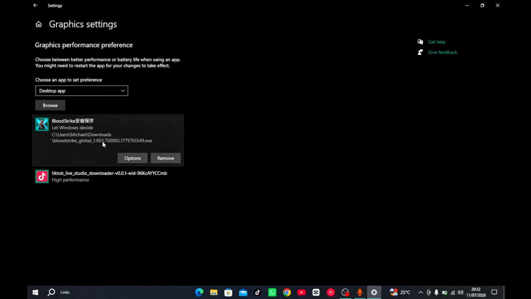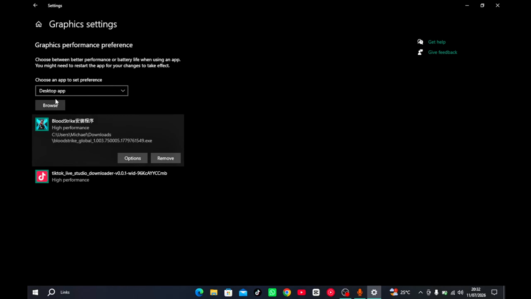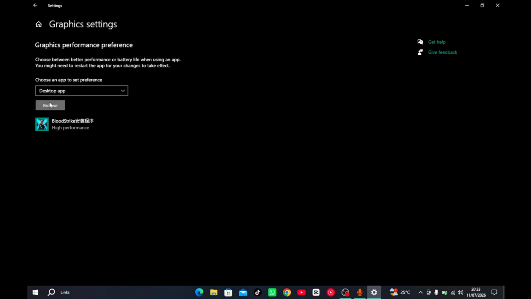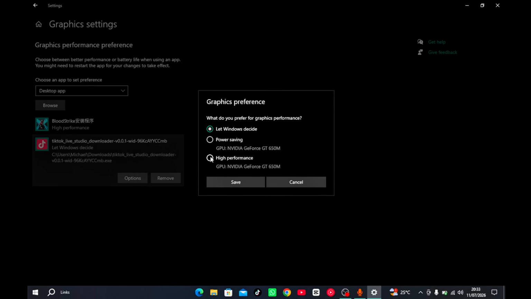After adding Blood Strike or any game that you are playing, just click on this option and select High Performance. This is letting your Windows decide, and it can force your game to run slowly. So you have to put it on high performance and save it. You have to do the same thing to your TikTok Studio or any streaming platform that you're using. Browse and choose your streaming software. See this TikTok Live Studio, select it and add it. Click the option and set it to high performance. You see, it's using your GPU, not this one.